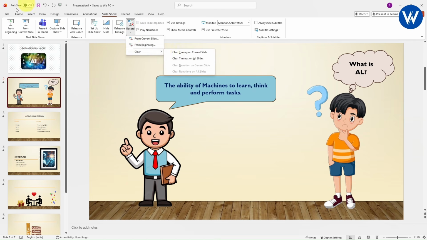And this is the record option. You can record if you want to explain this slide, with the help of the record option available. And these are some options: play narration, use timing, show media controls.